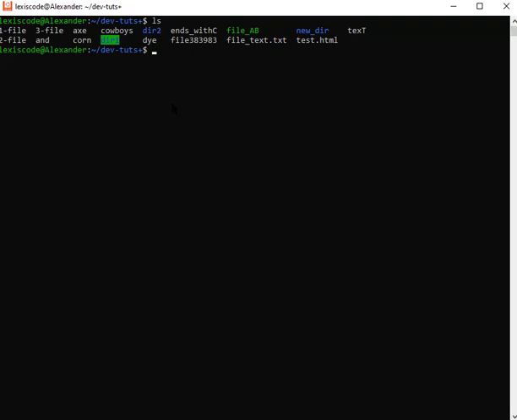So for example, let me use cat. So cat less than sign file text. This will print out whatever content is inside our file text. But instead of it printing out on the screen, I don't want it to print on the screen. I want to redirect whatever it will print out inside another file. So let me just name this other file.